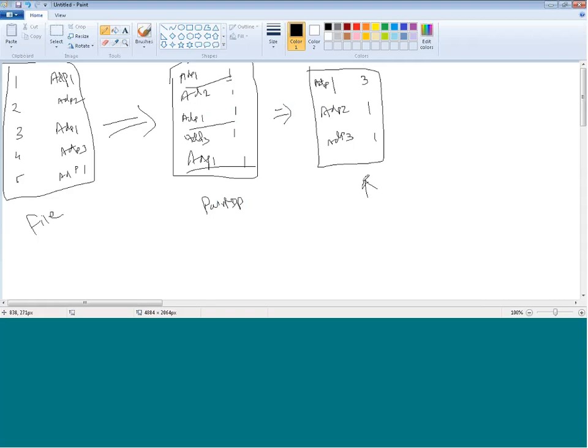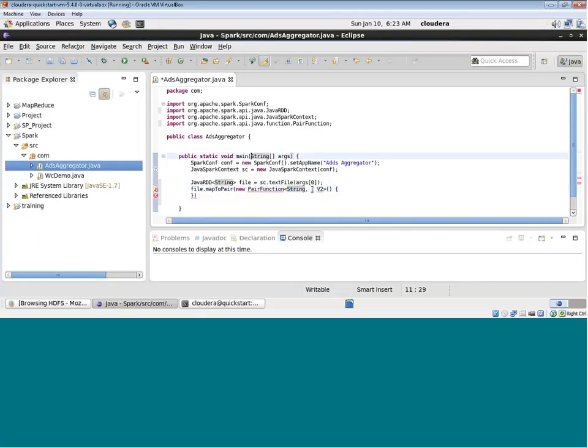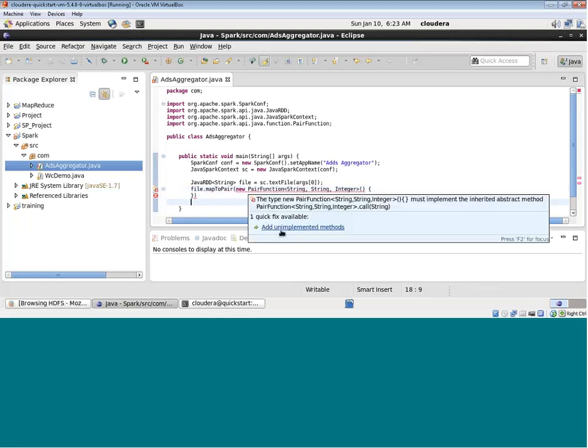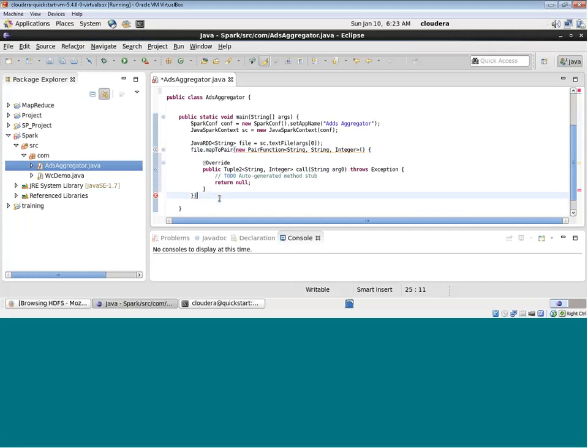So this is what I want to do. I'll parse this data first using the CSV Reader, convert it into this kind of format, and then I'll use the transformation. So here the key would be a string again, and the value is an integer. That's it. So it automatically implements the function.